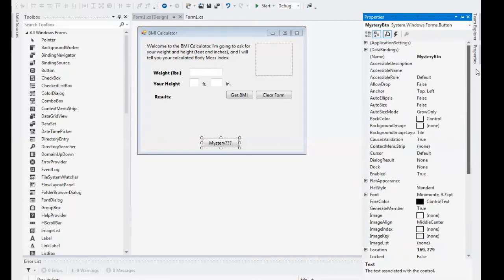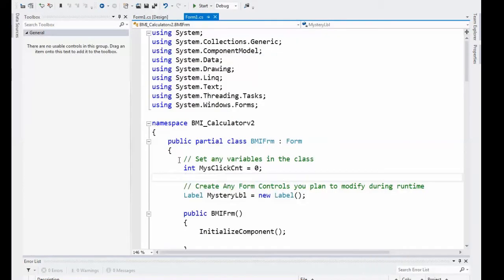They include things like accessible description, allow drop, anchor, auto size, back color, cursor, dock. So any of these things that you see here, you can code them in runtime. And again, runtime is when the program's actually running. So what you do to do this is a couple of things. Number one, I wanted to have a variable that would count how many times.